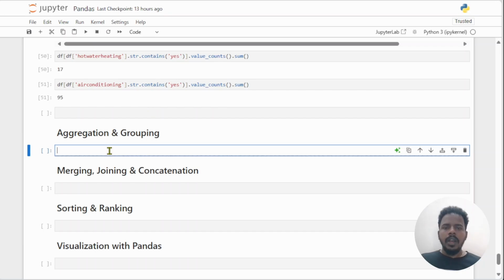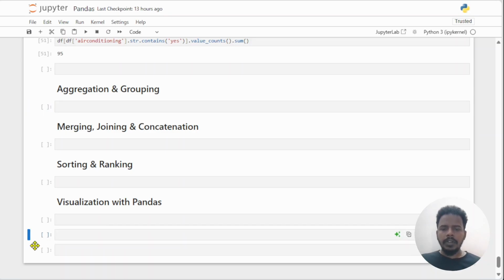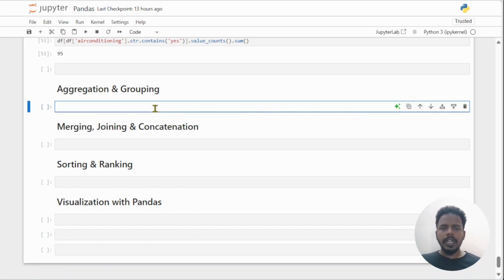Now in this video, we're going to cover aggregation and grouping. These are the topics we're going to cover. The real-world example I'll cover in the next video, with a project covering all the topics, so that you'll understand in a single video how to proceed with an end-to-end project.